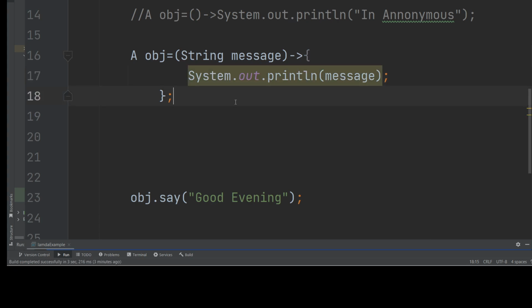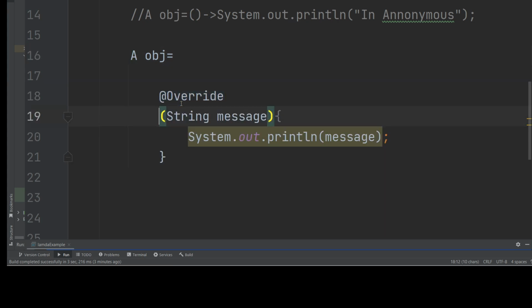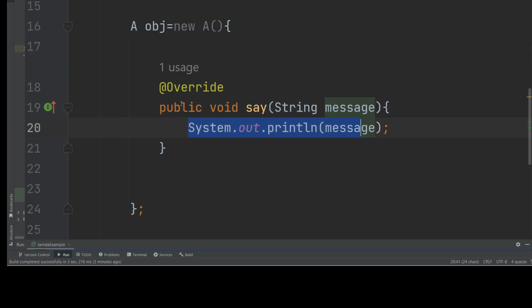Come back to the lambda expression with the parameter. What we are trying to see here is that we can have lambda expressions which take a parameter. Let's go back and try to understand it once again.